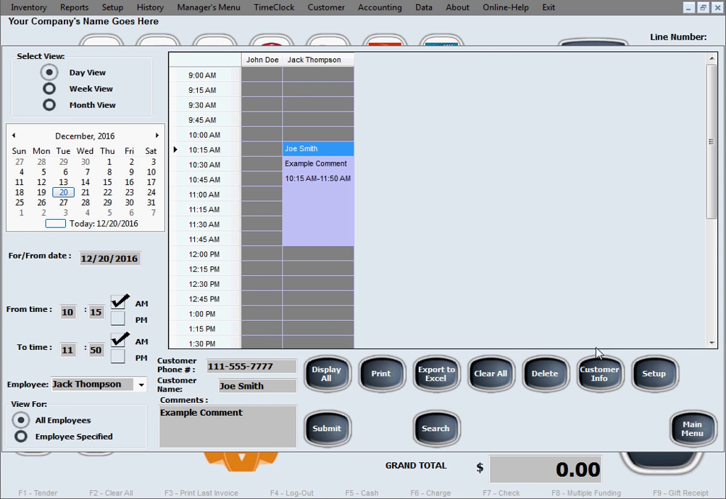Print will print out this visual representation of the appointments that you're looking at the moment to your printer. Export to Excel does the same thing, but instead of printing the visual representation of the appointments to the printer, it exports it to Excel. So it puts it in Excel for you. Clear All simply clears everything. It's going to clear the grid, all these fields in here, everything selected. It's kind of like a reset button.